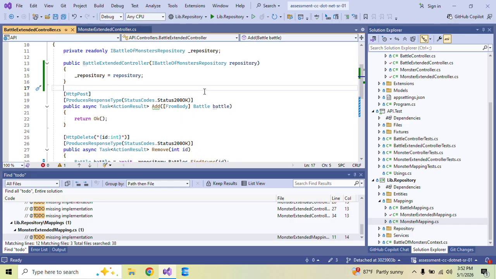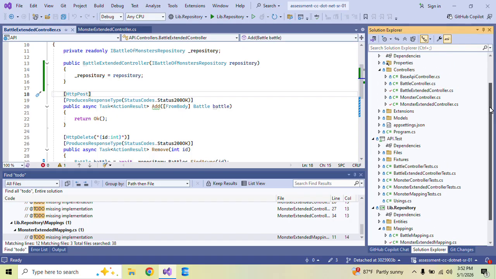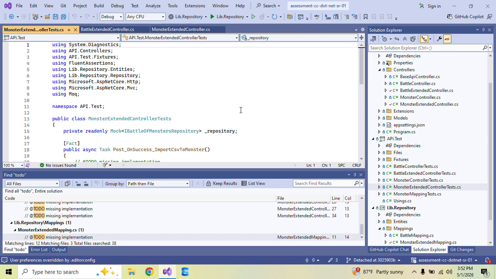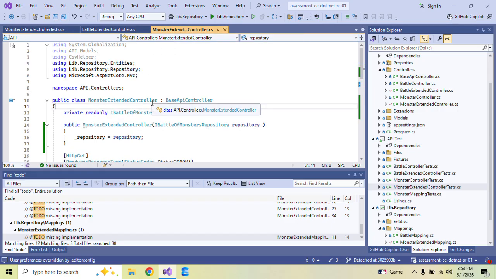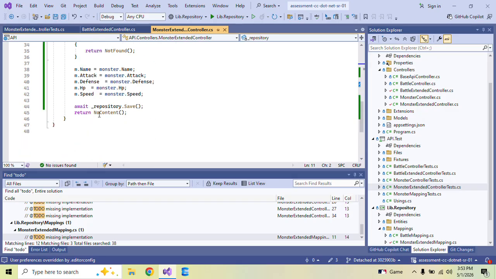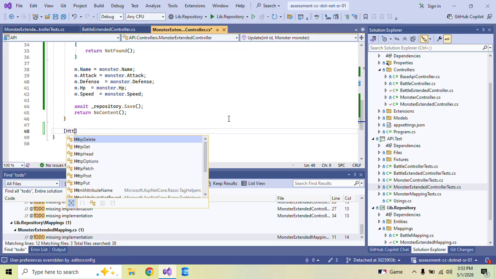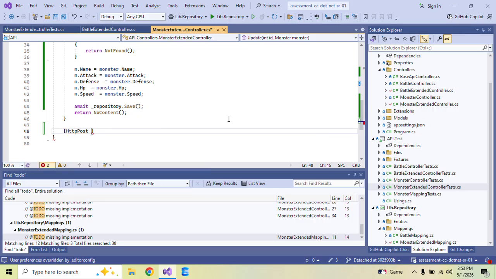Now we have to worry about the tests. Let's open the extended controllers in API tests. We'll start with monsters, and it's testing import CSV, and we don't have functionality yet for import CSV. So let's create the method here to do import CSV.